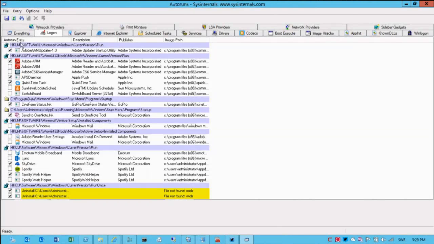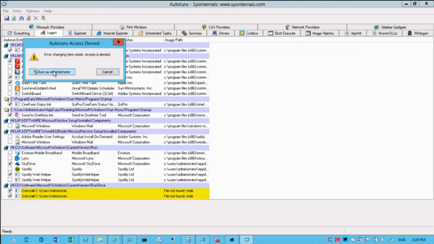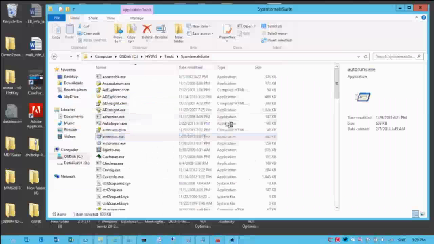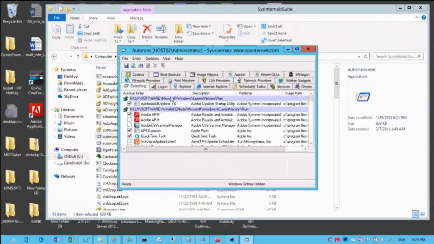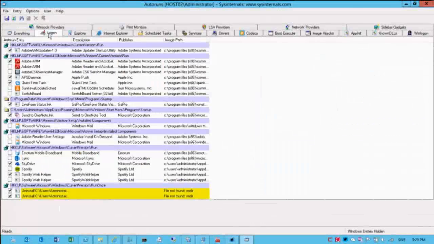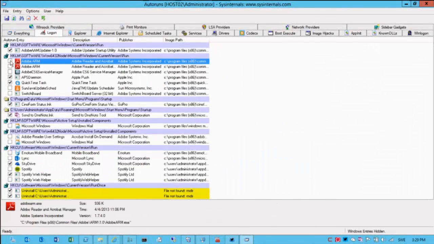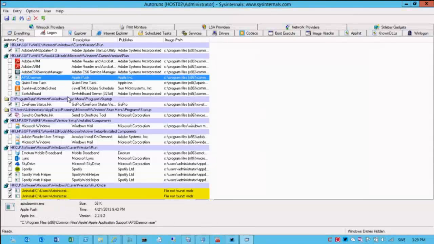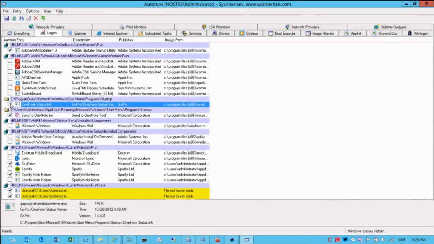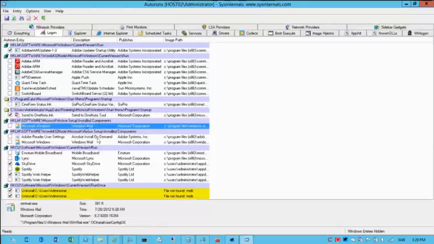We also have, I'm going to disable that. I don't think I need it. QuickTime. Something else. Here's a nice one. Windows Mail.